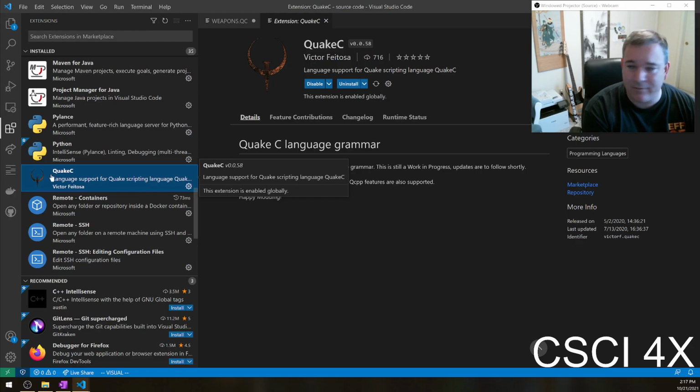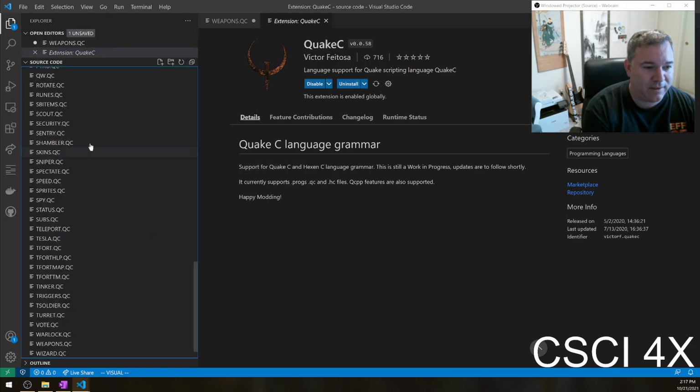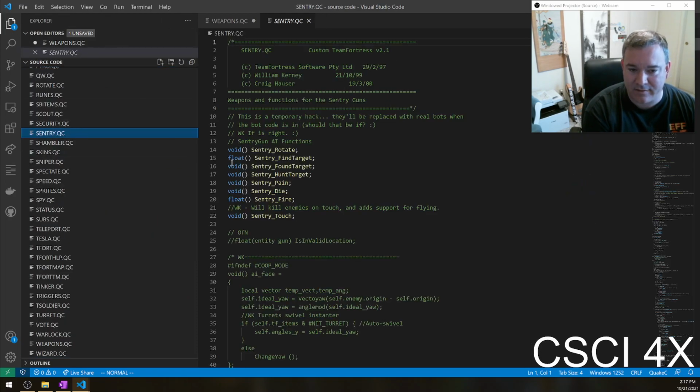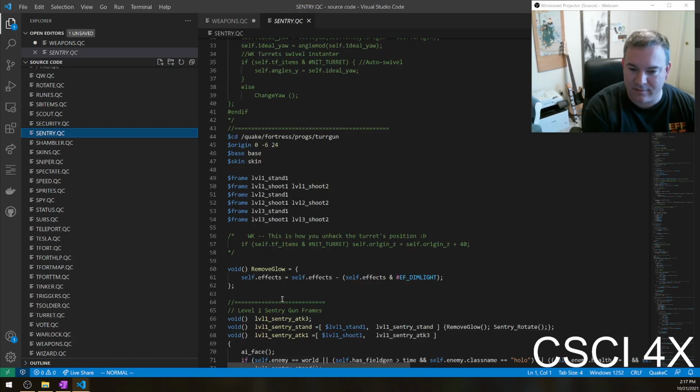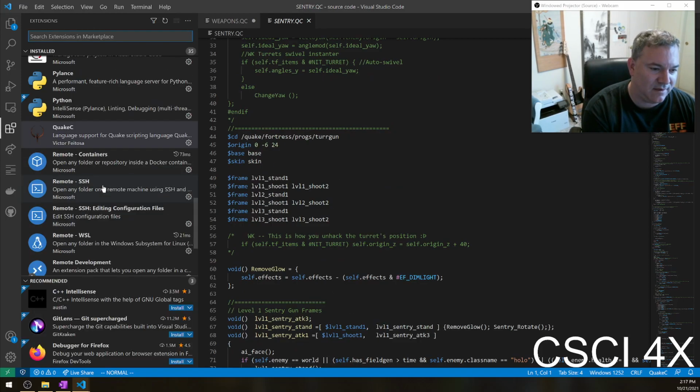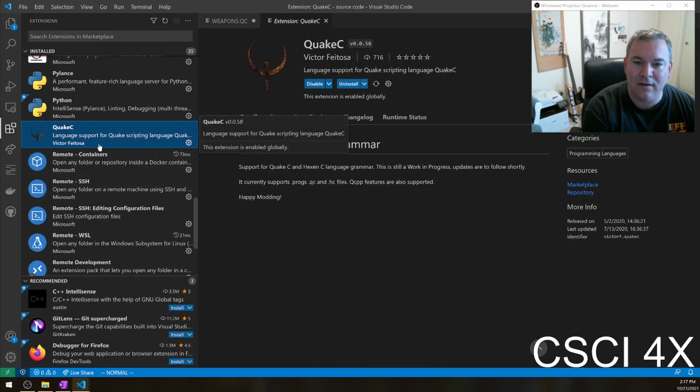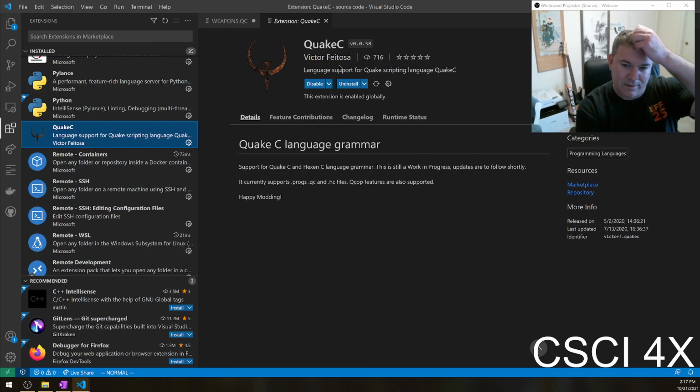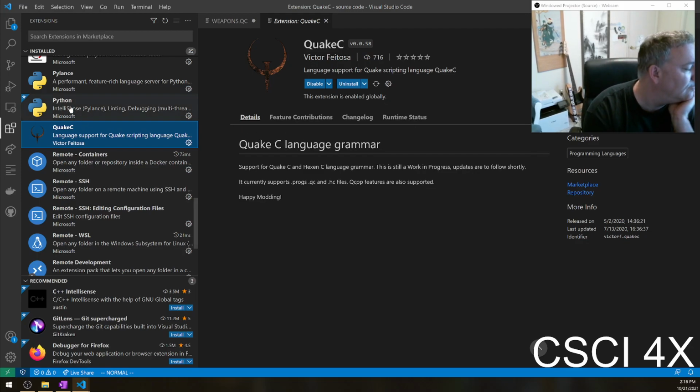You don't have to do it, but it's nice because it kind of highlights all the colors, so it understands the language, and so it does context highlighting and things like that. So that's a neat little thing there. Quake C right there, by Victor Feitosa. I think there's another one now, but this one works pretty well. Okay.